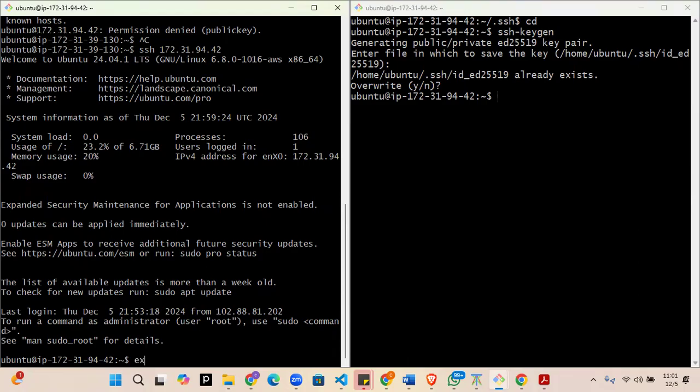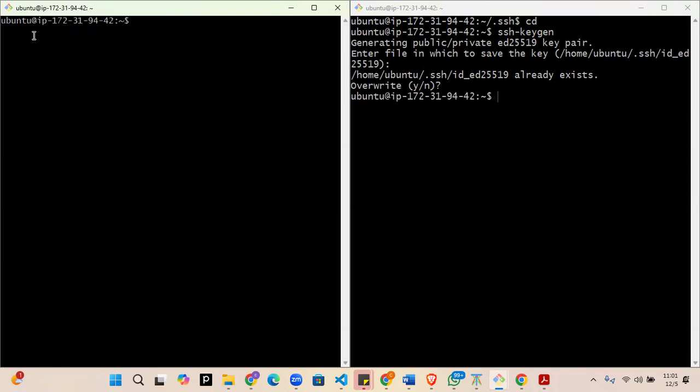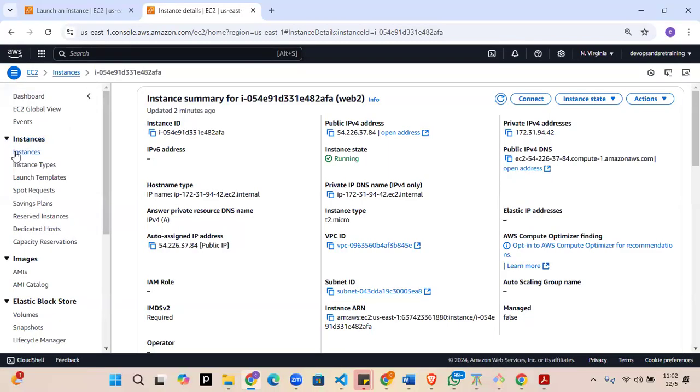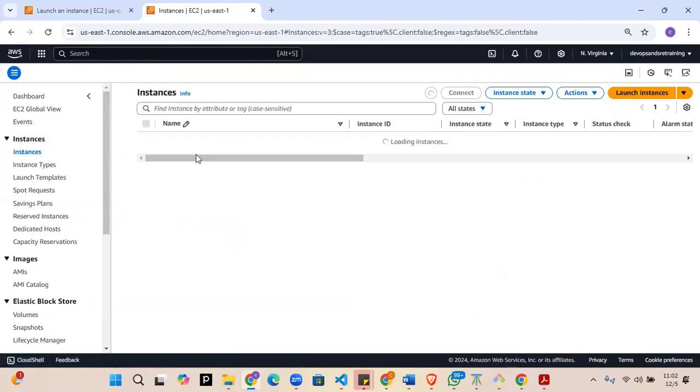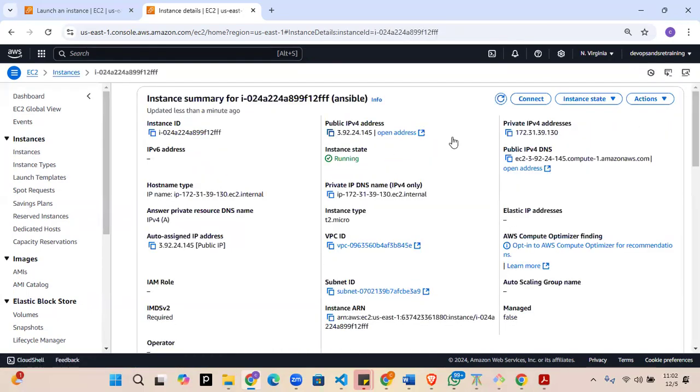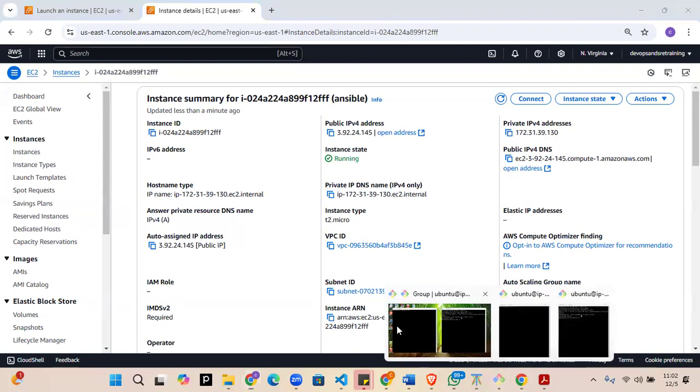So if I exit like this, pay attention to this IP address. Can you see this private IP address? 172.3.1.94.42. It is for the target machine. The private IP address for this one is here. Look at it here, instances, the one with the Ansible thing. This one is 172.3.1.391.30. It's different from here.